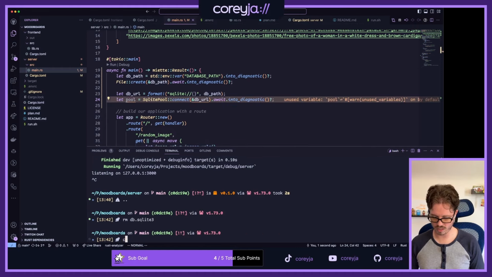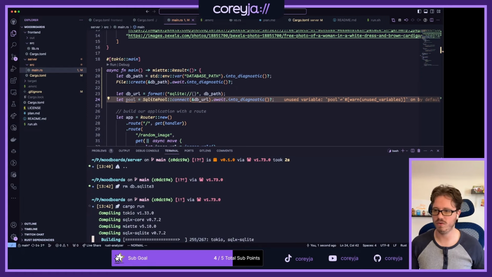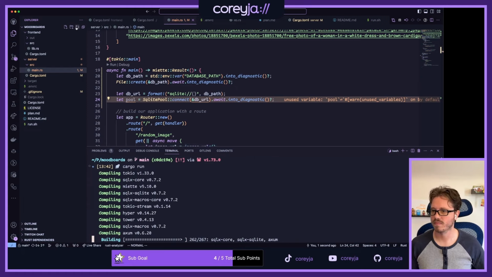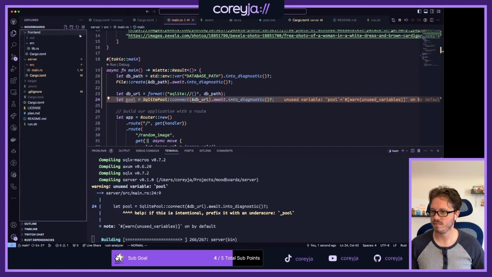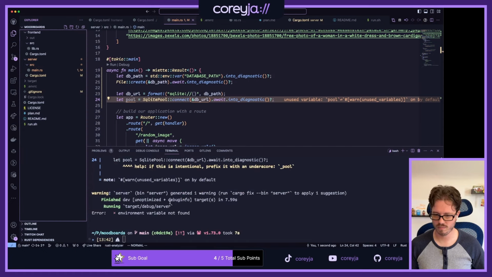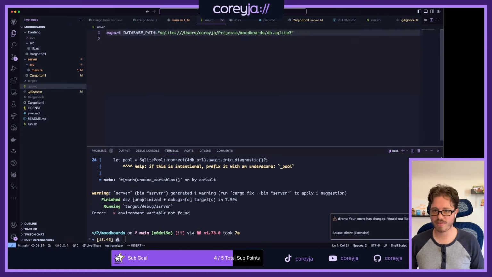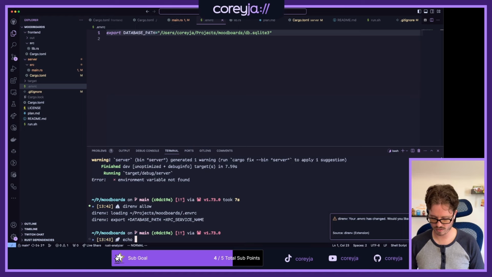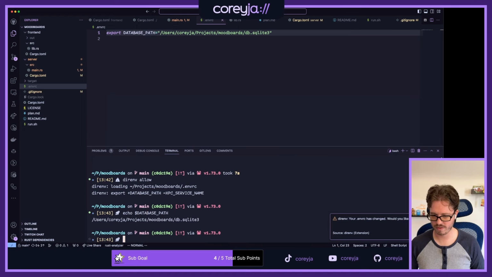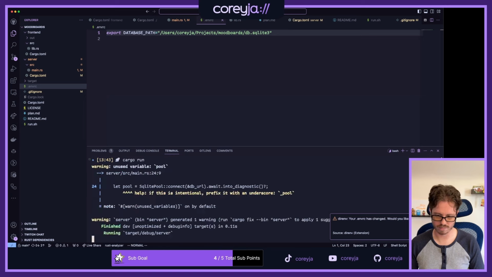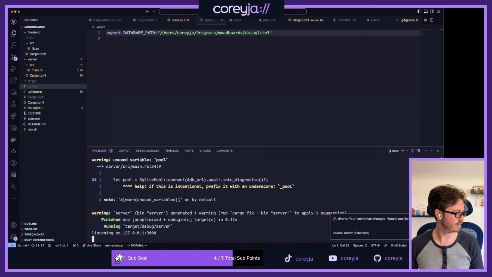rm db.sqlite. Cargo run. Let's see it make that file for us. Oh, environment variable not found. Oh, yeah, that's pretty reasonable. DATABASE_PATH, and get rid of the SQLite stuff at the beginning. And allow. Perfect. Echo DATABASE_PATH. Love it. Cargo run. Oh, there we go. And it made our database file.